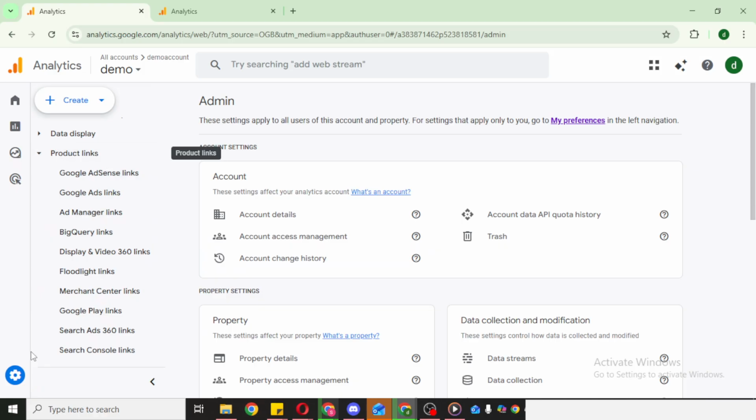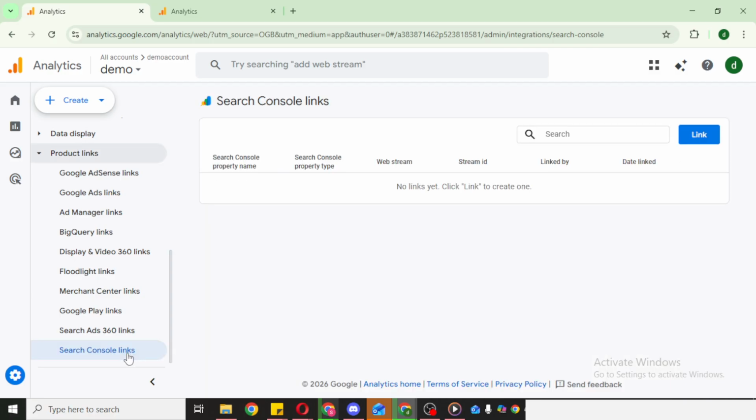Select Choose Account. From here, pick the Search Console property you want to add. Take a moment to verify you're selecting the correct site and property type, whether it's a domain property or a URL prefix property. It's best to link the exact version that matches your Analytics implementation, including protocol and subdomain if applicable. Remember, each Analytics property can be linked to one Search Console property, so choose carefully.